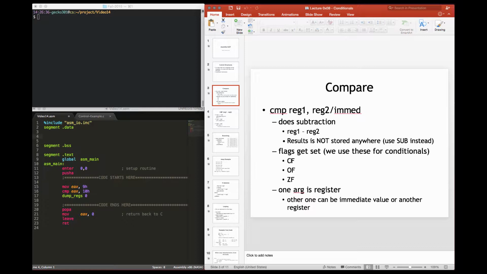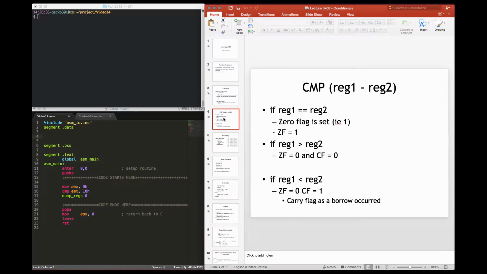Okay, so what flags get set? We'll have three flags that we'll be looking at: carry flag, overflow flag, and the zero flag. We'll take a look at those in the next slide. Remember, the first argument is a register, and the second can be a register or an immediate value. So how do the flags get set? It's set for us by the instruction. If register 1 minus register 2 is equal to 0, then we set the zero flag. If we subtract the two, we get a 0, so they are equal, so the zero flag is set.